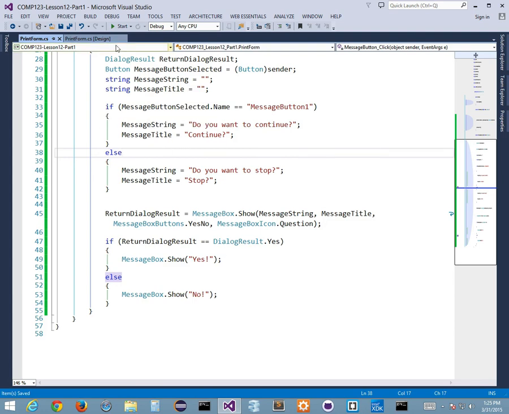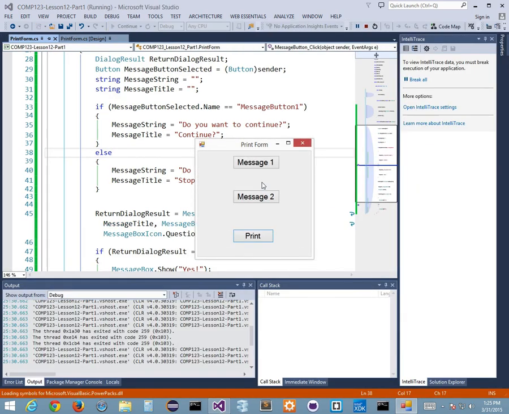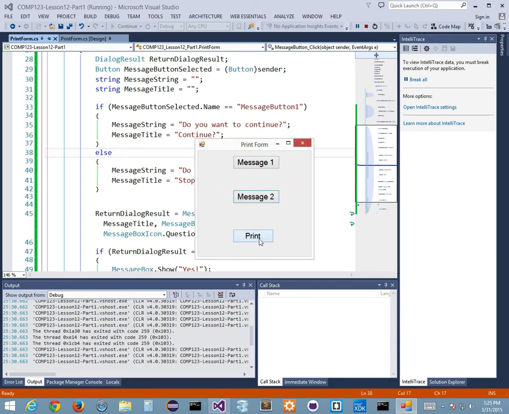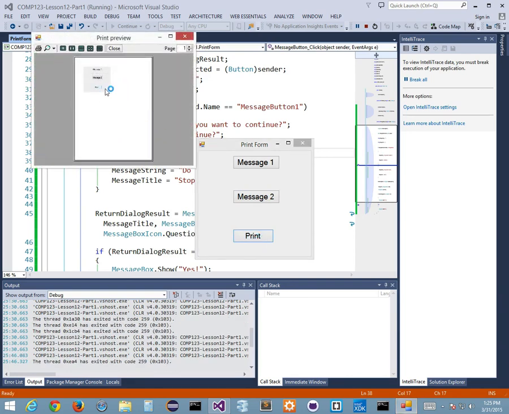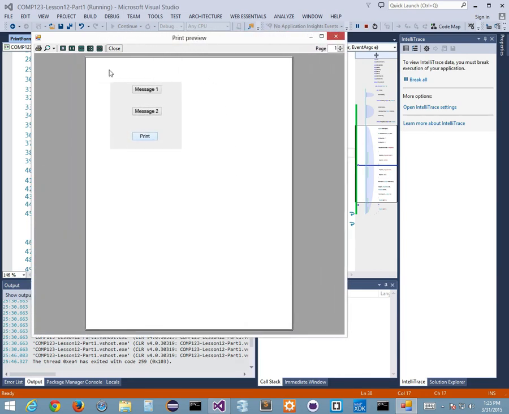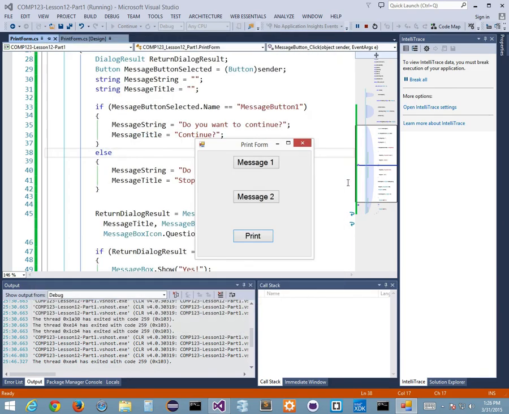I don't want to waste time here, so let's try it out. Again, my dialog box comes up. I click this one. "Do you want to continue?" No. It says no. And if I go message box 2, "Do you want to stop?" It says stop on the top here, see? And I go yes, and press OK. And here's my print form, which still works, by the way. Hey, what's going on with my print preview? Is it cut off? How come it's not showing the top part of my form? Well, I don't care about that. It only shows what's inside my form, not the whole form. That still works too.